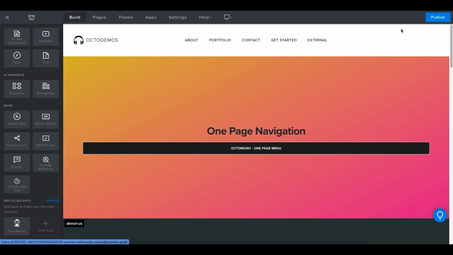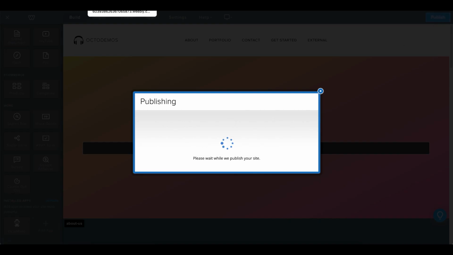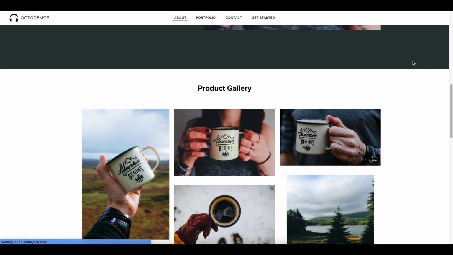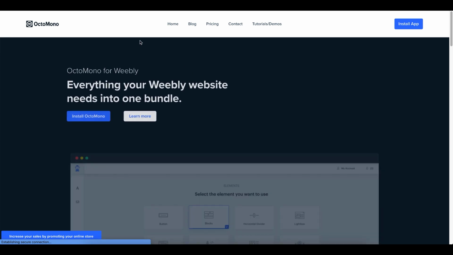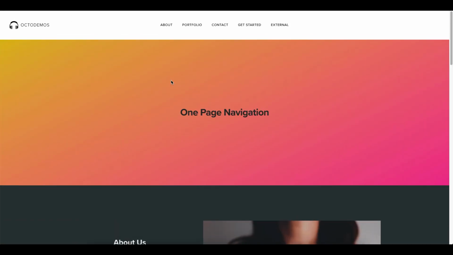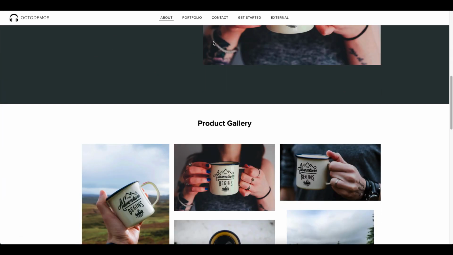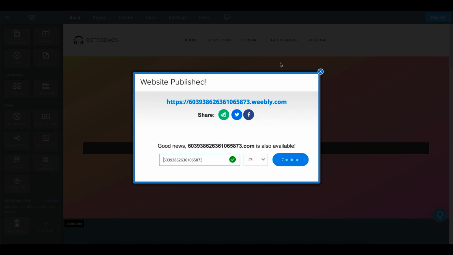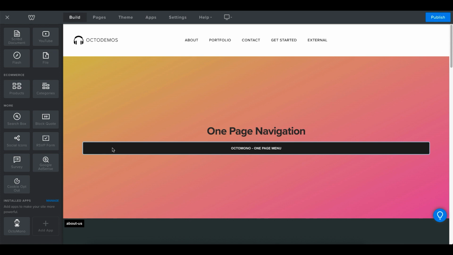Now you can see we have an extra menu item here. Wait till it is published. Go to our live page, refresh. You can see we have our external link that would take us to the link we included, obviously. And also, when you click on the links itself, they keep working, and we have just an additional link. So there's one more item we can look at here.